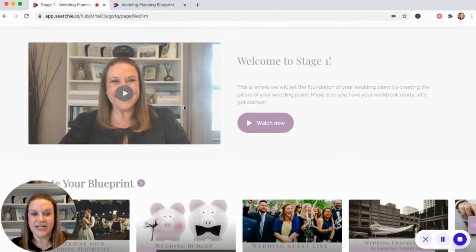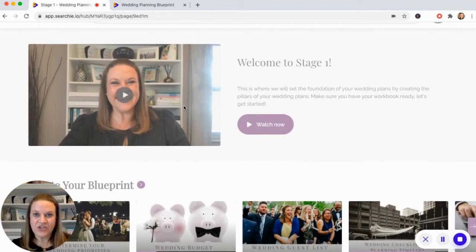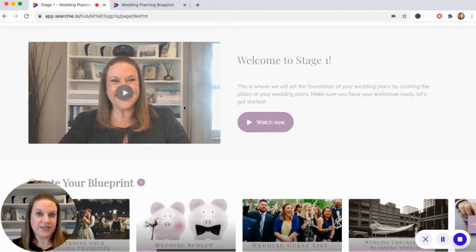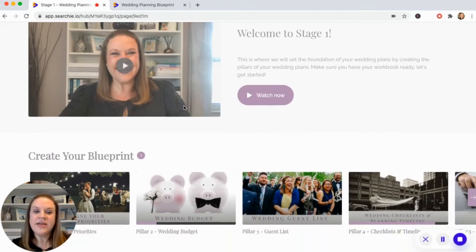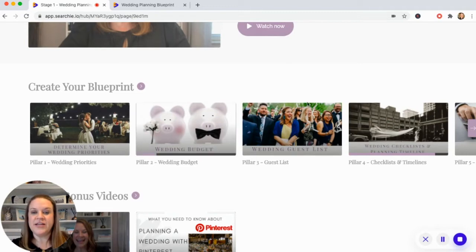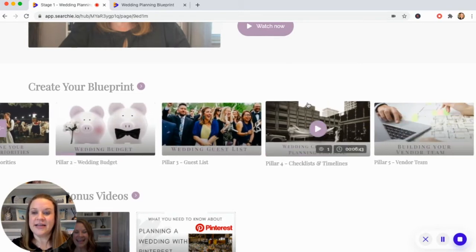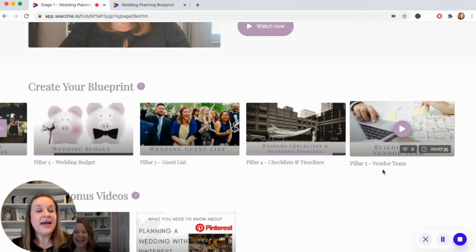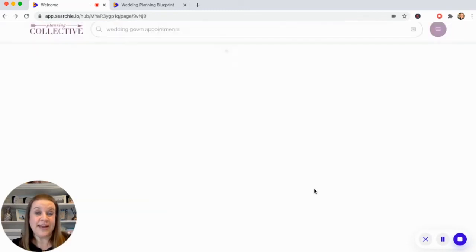So, of course, stage one is first, and we dig into that by going through your wedding planning foundation. If you've joined me for any of the challenges, you might be a little bit familiar with this stage. It's where we go through the pillars: your wedding priorities, your budget, your guest list, checklists and timelines, and then your vendor team. I call this the foundation of wedding planning.